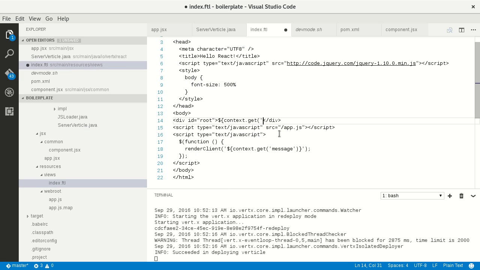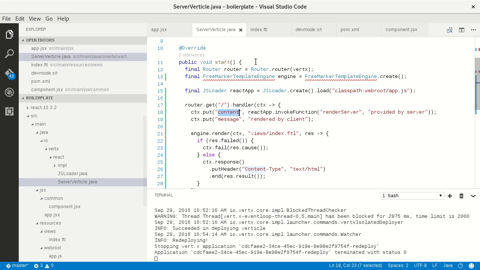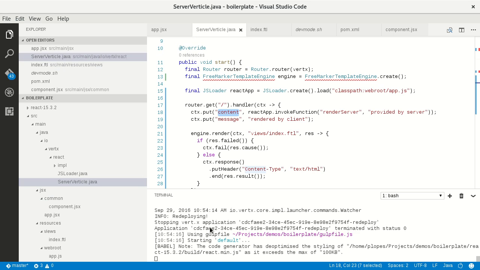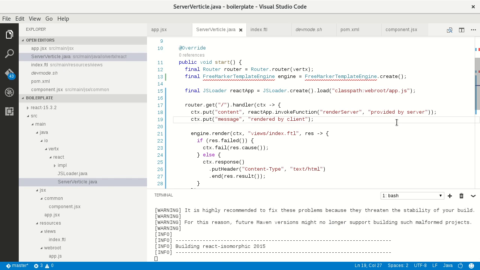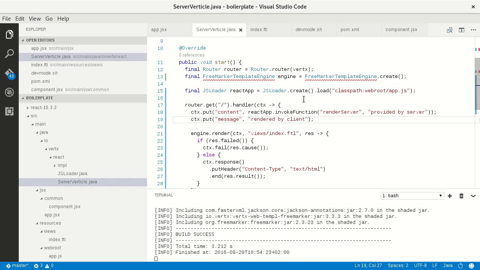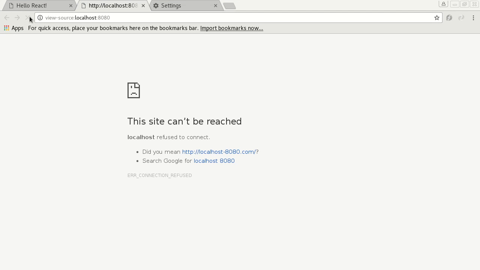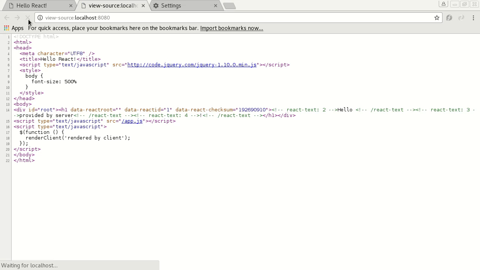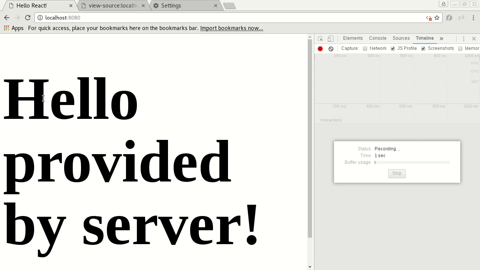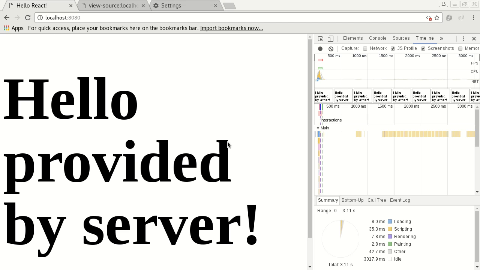So basically what we're missing at this moment is that here we say context.get content. If I'm not mistaken, it was called content, right? Let's double check. Content, yes. So I saved the template, and you see everything is being rebuilt again. If I switch back here and look at the source code, whoa, it's still loading. You see that there's now content already provided with some code, and if I reload this, you see hello provided by server, and that's because I disabled JavaScript.